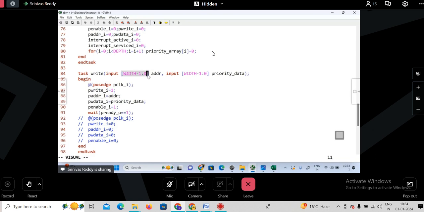Priority_data is also a vector, 3 down to 0. Now P address of I is equal to address. P write data is equal to the priority_data I'm passing. Then for the handshaking, P enable is equal to 1, wait, and P ready is equal to 1. Did you understand?